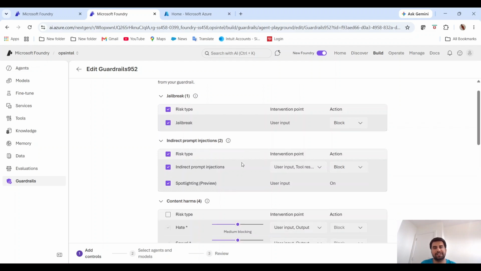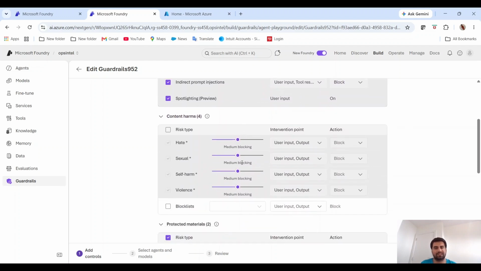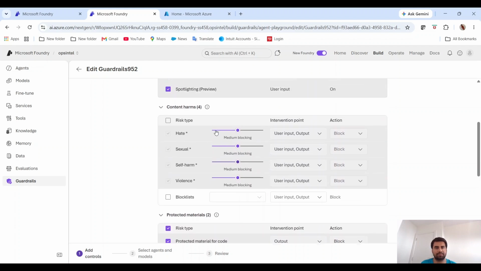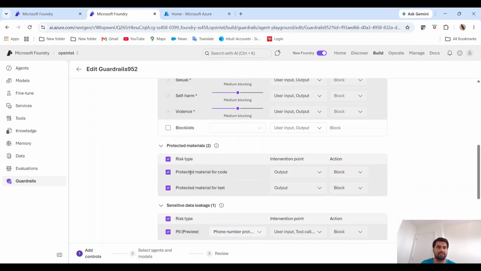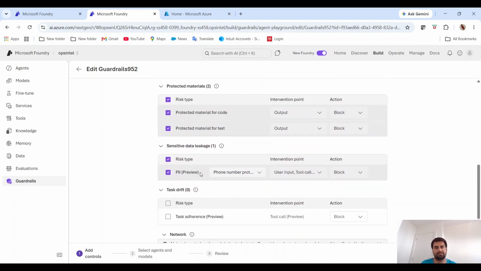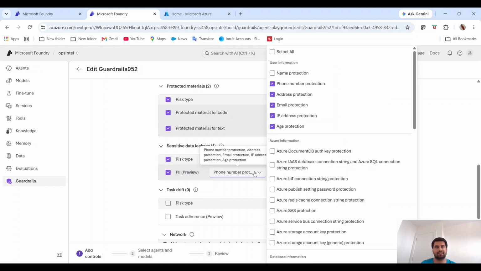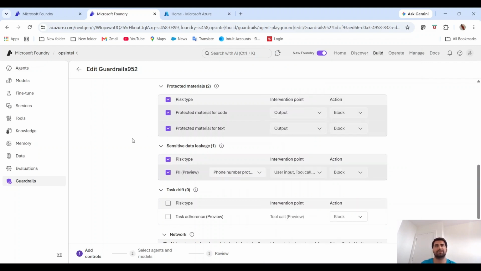So this is jailbreak. You can put the risk type, and then if there is some special data which you need to protect, or suppose somebody is trying to get some information from the chat agent, like from the LLM model, it will prevent everything. So these are the guardrails.